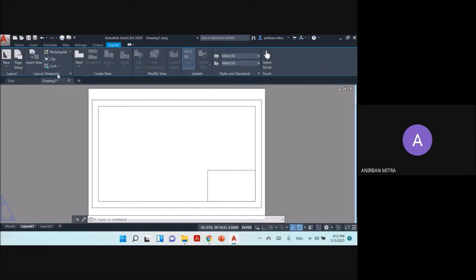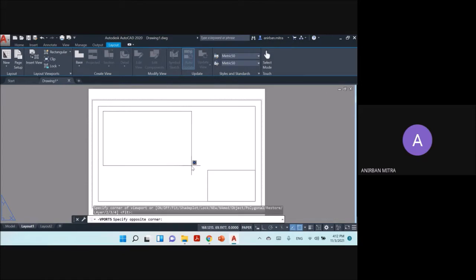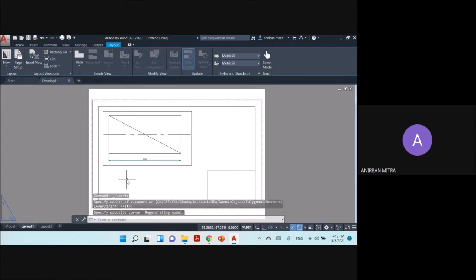This is the layout viewports, and you can create a rectangular viewport from here. So again, I will show you. Go to layouts, layout tab, viewports panel, rectangular. In this space, now you create the viewport. So that is how you can do that. Now this is the same object.